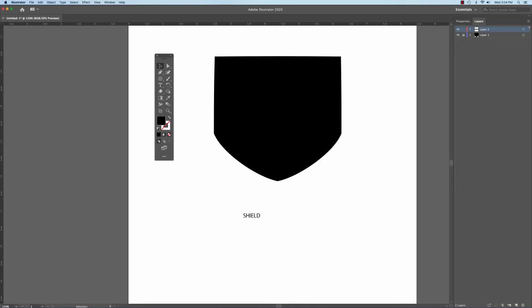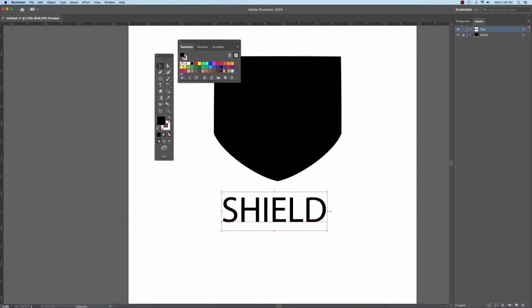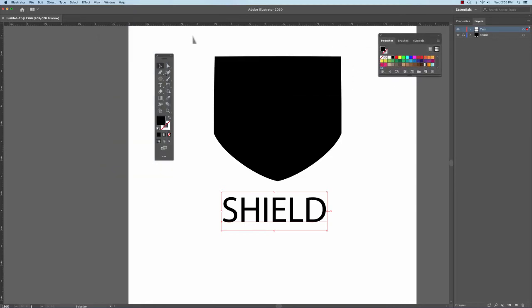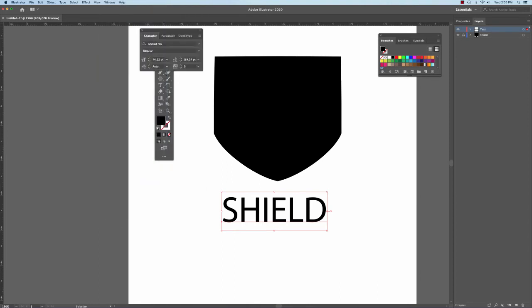I'm gonna lock my shield layer. Name it shield. And we're gonna expand this a little bit so we can kind of see it. And we are gonna open up my swatches so that I can pick some colors here. And I'm gonna open up my character palette so I can pick some fonts here.